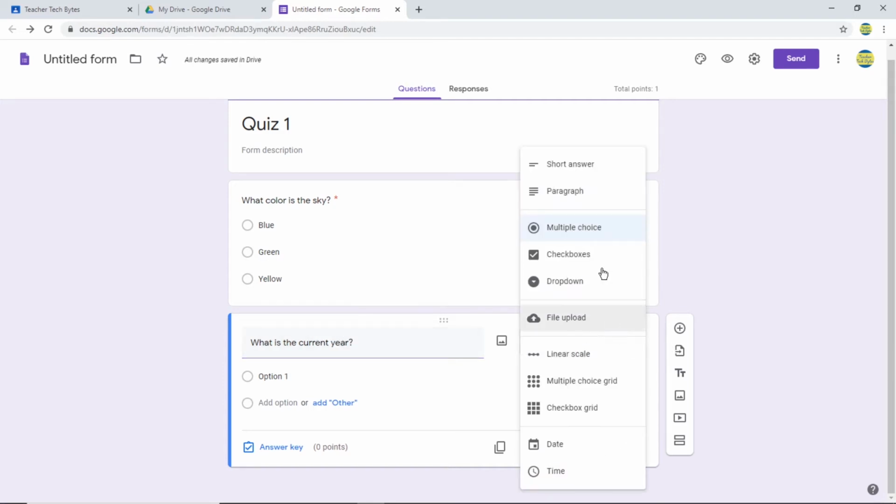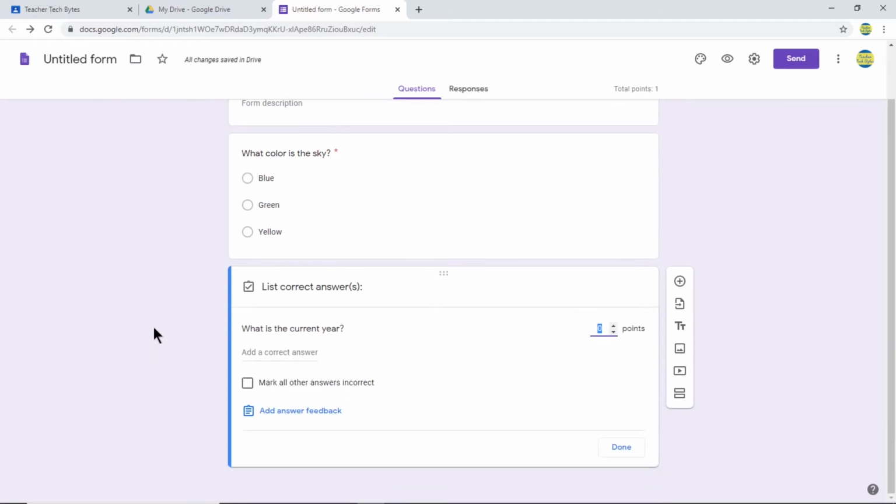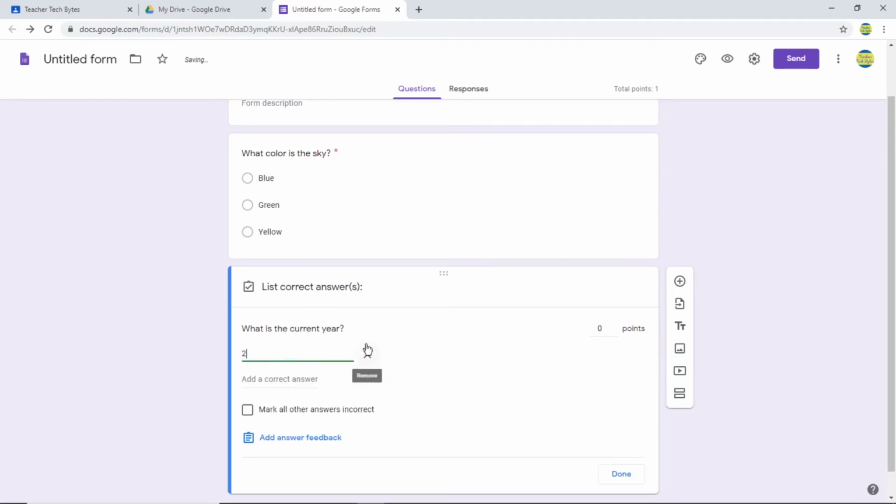And for this one, we are going to do a short answer. So as you can see, it just has a little text box. We're going to go ahead and put in our answer. So the correct answer in this case would be 2020.